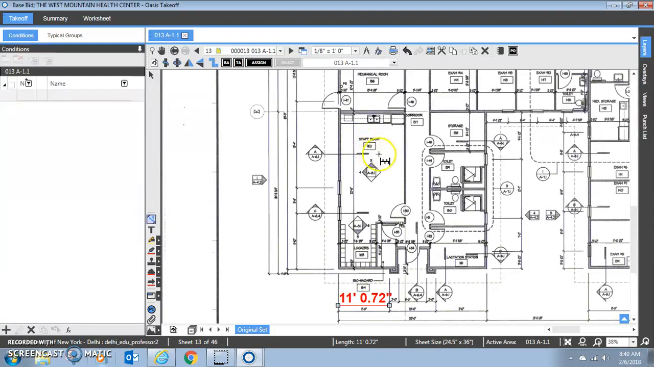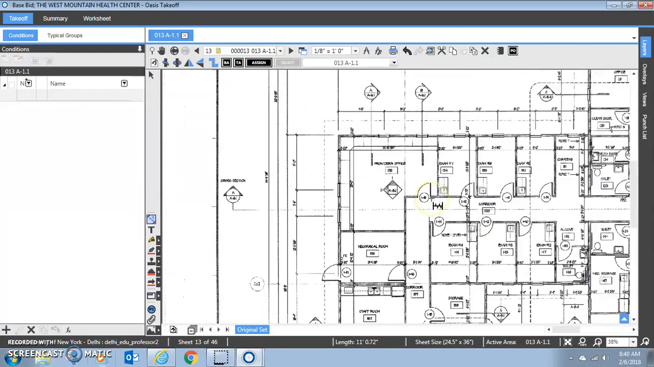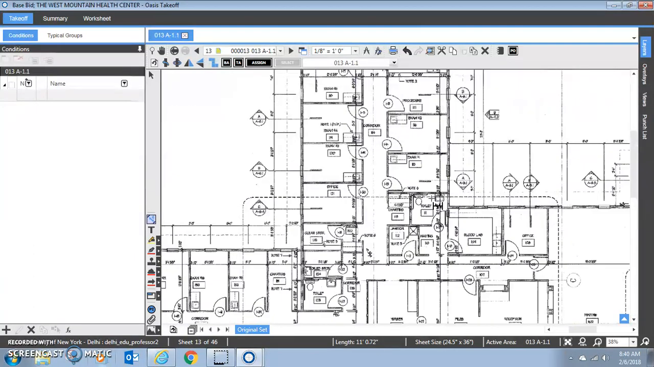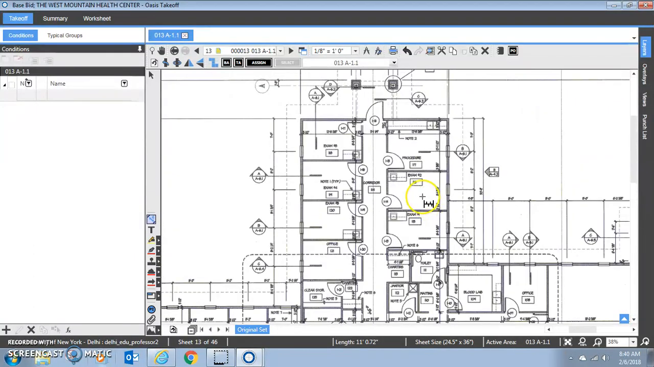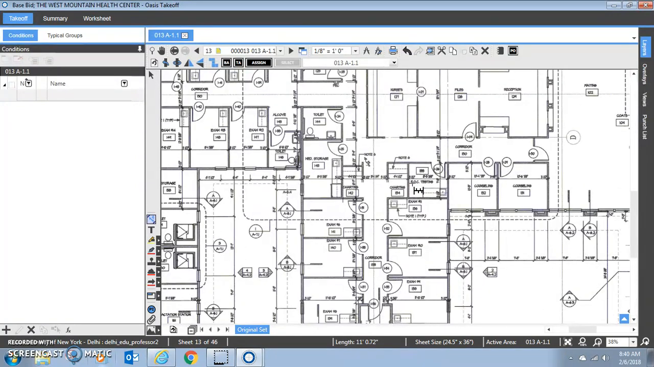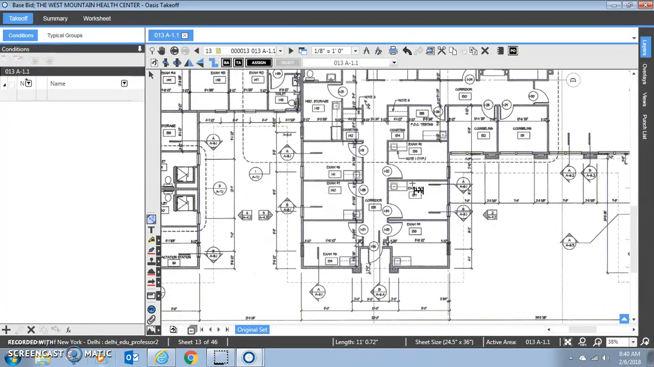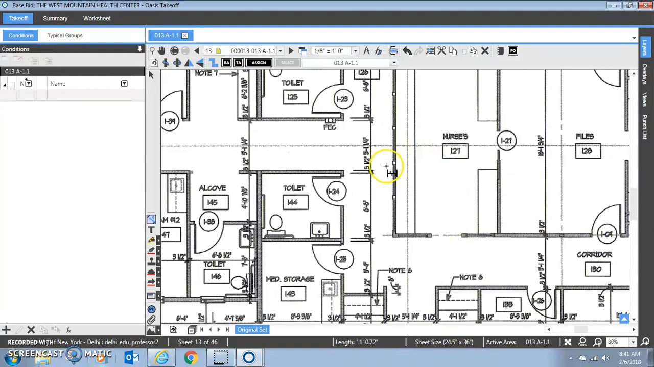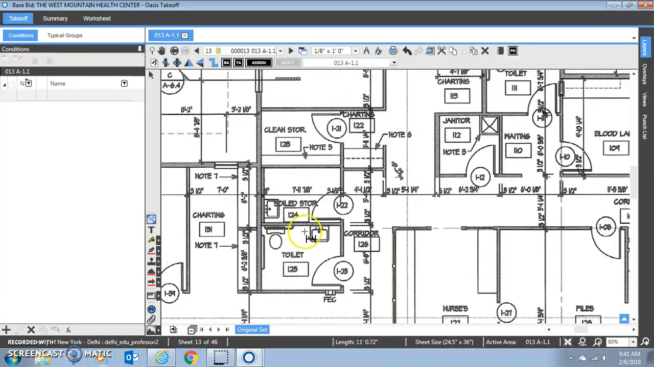So it's not necessarily too complicated of a building. It's just your general office building. Bunch of different rooms. There's some exam rooms. There are some nurses stations. There are toilets, different.